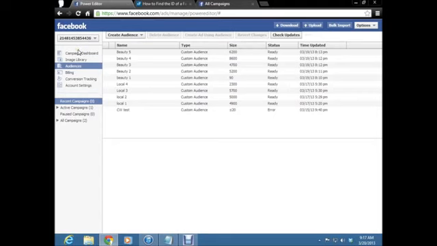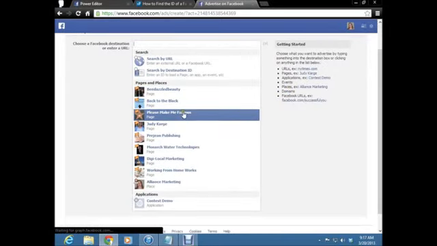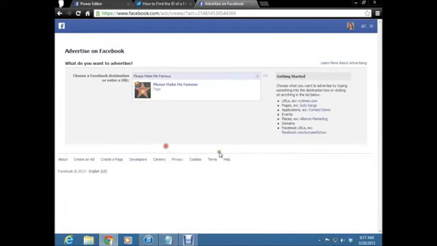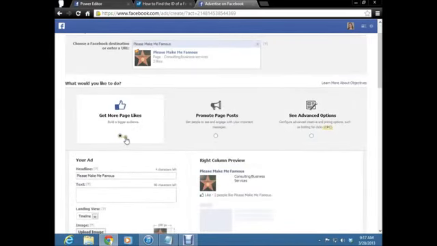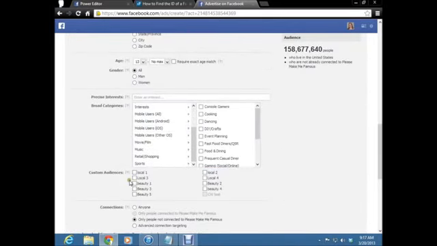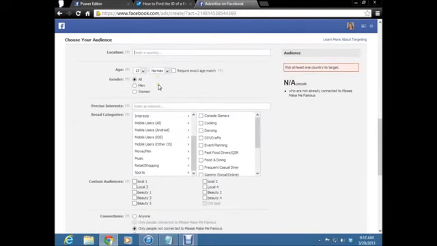Now when you go to create an ad, you'll go through all the things that you usually go through. Alright, create an ad for this. We're going to create an ad to get more likes. And we come down here and it'll load all of your custom audiences down here. So you can use some of these. If you don't want it specific to a particular country, you can take that out. That'll increase the number of people that it'll see.